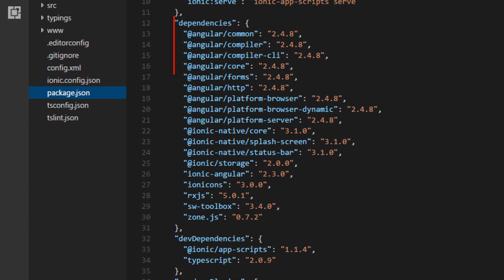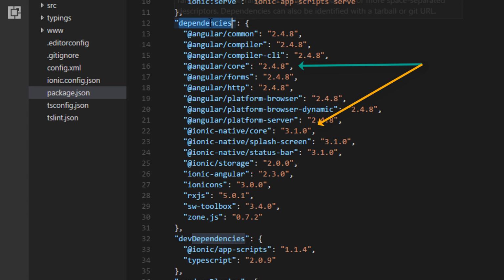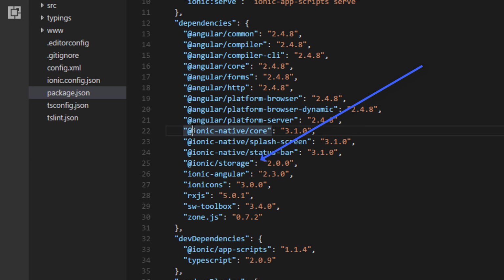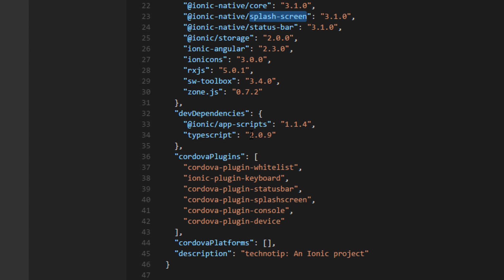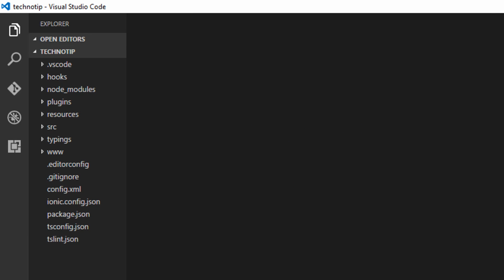Look at the dependencies: the Angular core, the Ionic core, the storage, the Ionic icons, Ionic Angular. Also look at the syntax here, @ionic-native/core, @ionic-native/whatever the plugin code you want to use in your project. Also the TypeScript version and app scripts versions, and at last the Cordova plugins we are using in our Ionic 2 project.